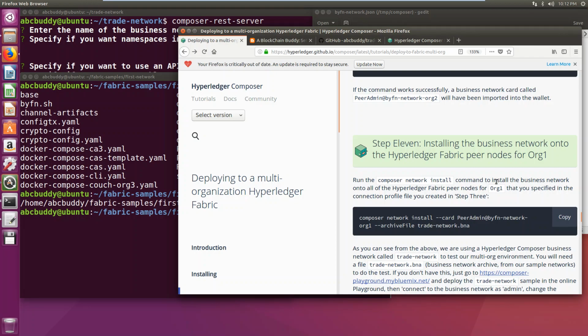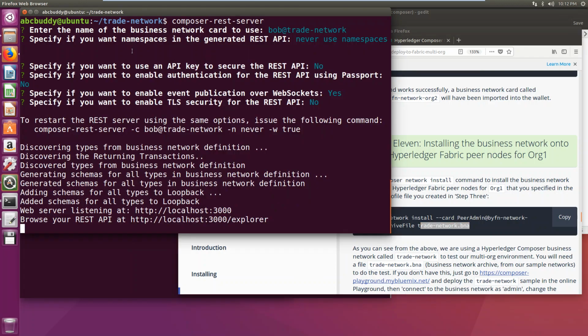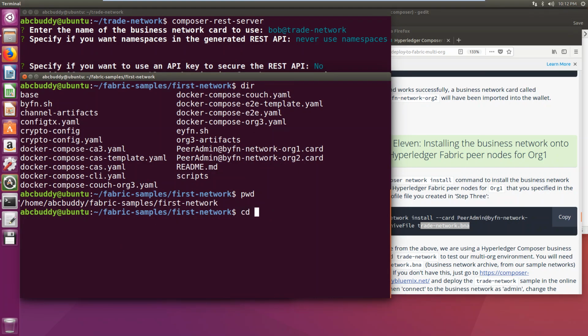Now we are installing the business network card onto all of the Hyperledger peers of org1. We have the BNA file. We have to move to where the BNA files are located. In my case, I have copied the BNA files to trade.